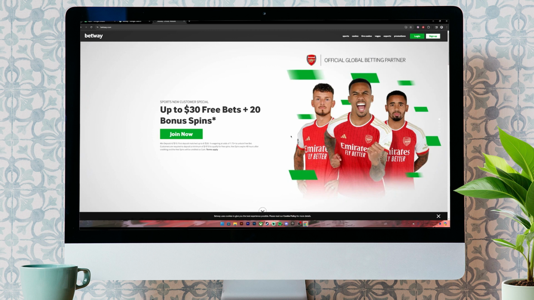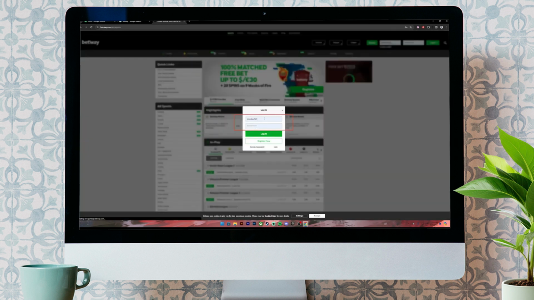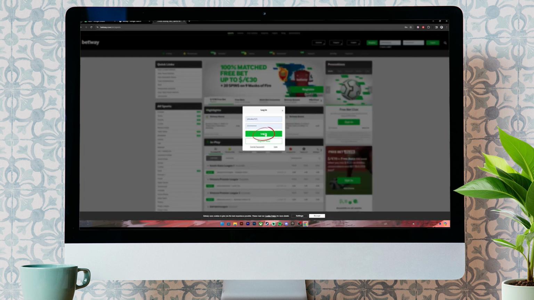Now, on this website, you'll have to log into your account. If you don't have an account, you can sign up for one by clicking on the button where it says sign up now. If you already have an account, click on the login button. Then, you'll have to enter your username in the first box and your password in the second one. After that, click on login.